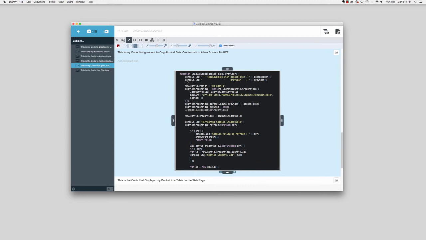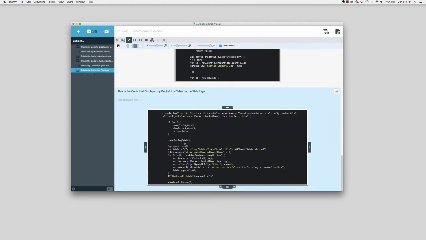And then this is where I go out to Cognito and get my credentials so that I can go out to AWS and be able to access my S3 bucket. So then I have the credentials, and then here is my new AWS S3 object I can access. And then here is the code where I load the buckets in a table to display on my website. And that's pretty much it as far as my JavaScript program.